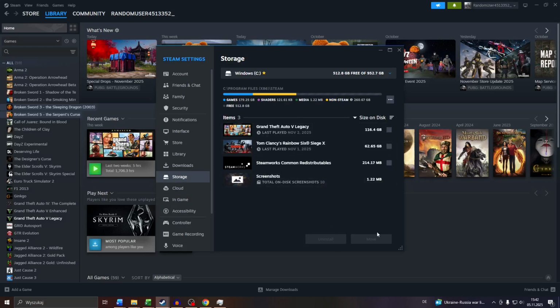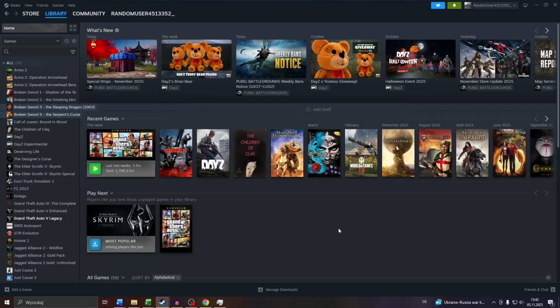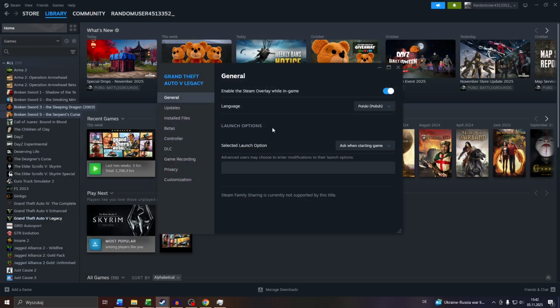That's option number four. And the last option, guys, would be to verify the integrity of the game that might be causing that cloud sync error issue. Let's say, for instance, it's that game here. Simply right click into it, move your mouse over Properties, click into it, and inside your game settings navigate to Installed Files.